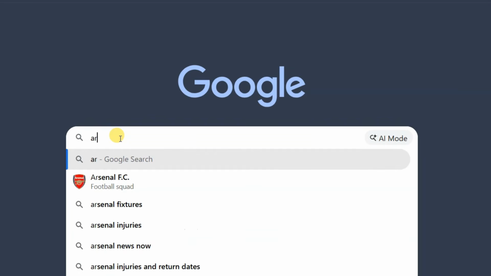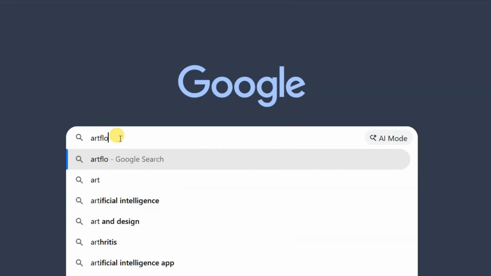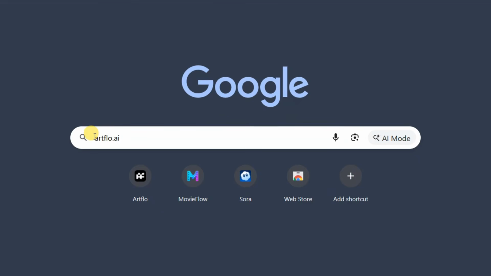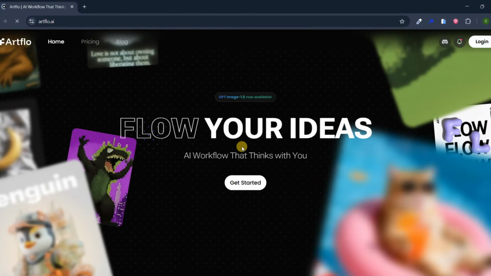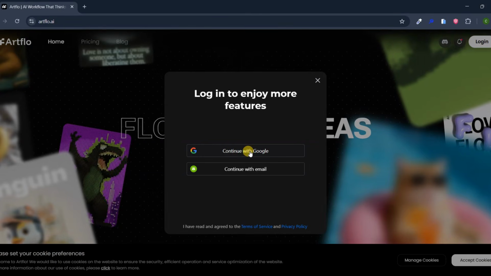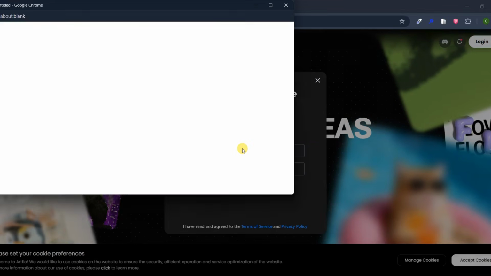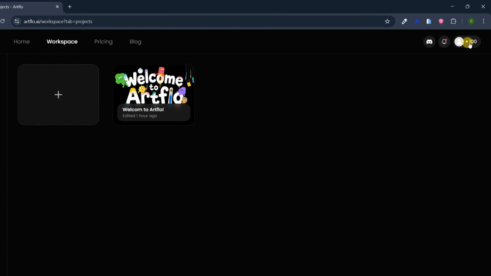The platform we are going to use to access all these top image generators is called artflow.ai. I have left the link in the description. Once the site opens, click on Get Started for free and continue by logging in with your Google account. The moment you log in, you will instantly receive 100 free credits.